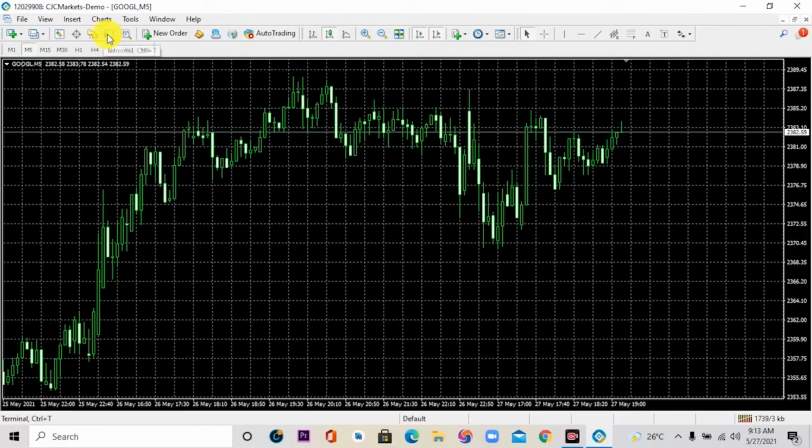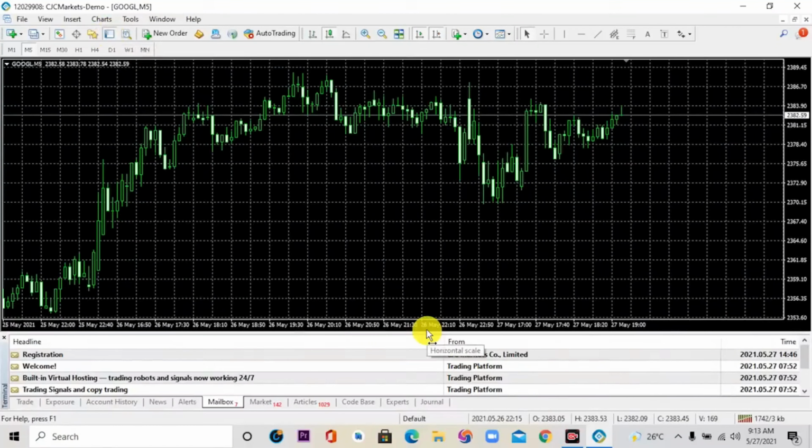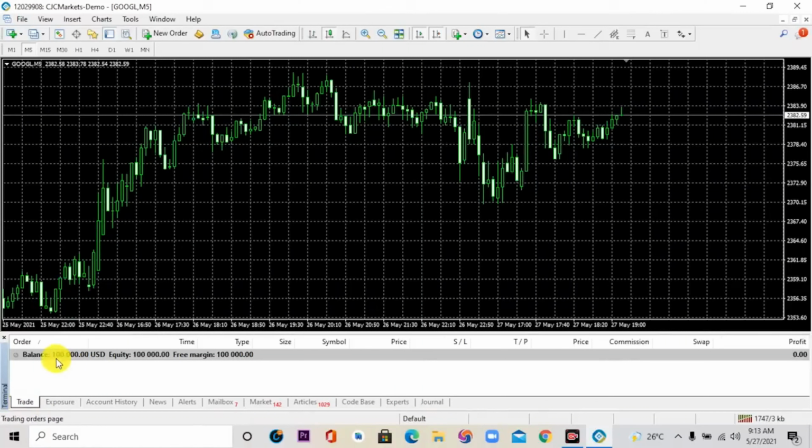Now the next thing is your terminal. I've talked about this. This terminal is where you see news, for example, your mailbox, your article, your market, your news, and so many other things. The first icon here is your trade. This is where you see your balance, the total balance in your account.